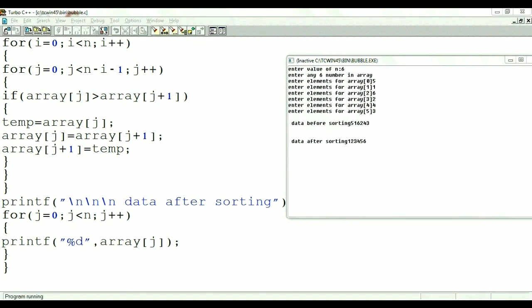So here we go, array of 0 greater than array of 1. This is false, so the if block won't be executed. Next, the j value is incremented to 1. Then 1 less than 4. Yes, the test condition is true.